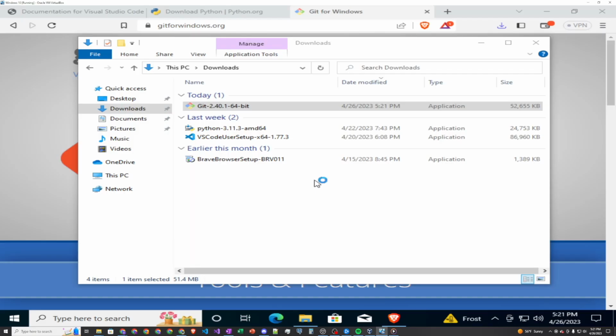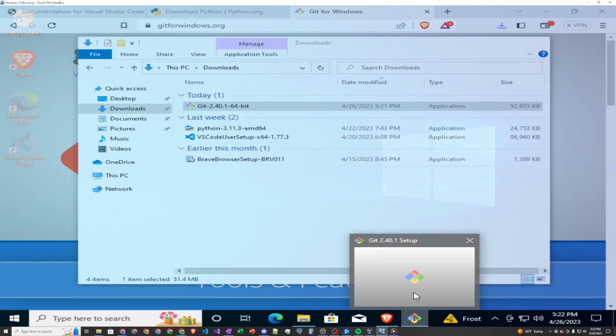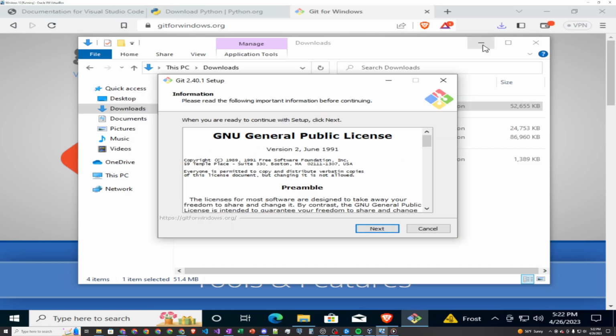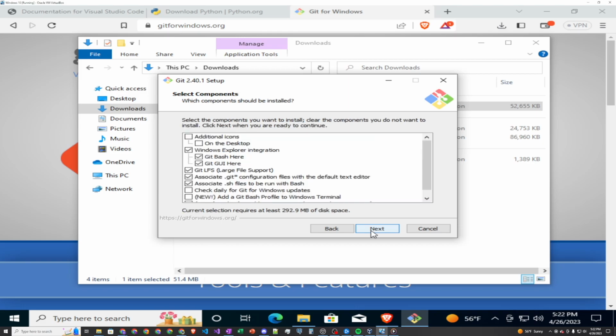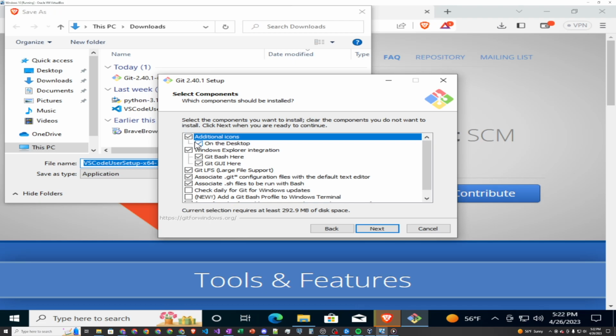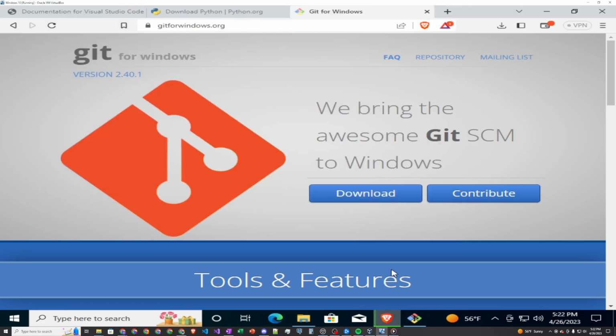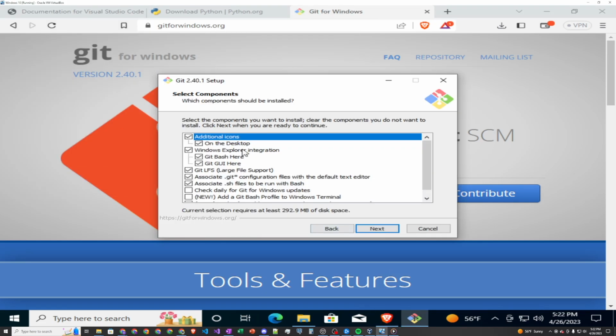So I will give this administrator access, and here we go. Whenever it's ready. There it is. Okay. So the public license, I'm okay with that. I'll just install this into the default folder. I'm gonna add it on the desktop. Oops, cancel this. So I'm gonna add it on the desktop.